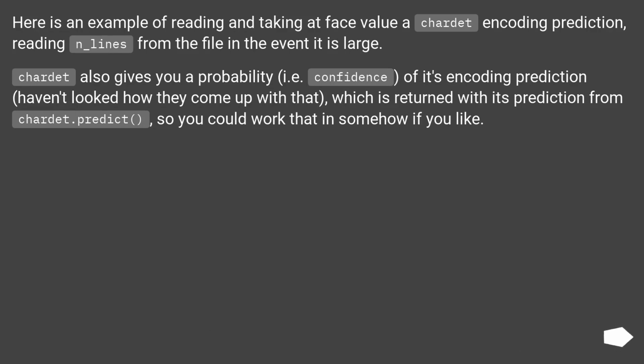Here is an example of reading and taking at face value a Chardet encoding prediction, reading n_lines from the file in the event it is large. Chardet also gives you a probability, i.e. confidence, of its encoding prediction. Haven't looked at how they come up with that, which is returned with its prediction from chardet.predict, so you could work that in somehow if you like.